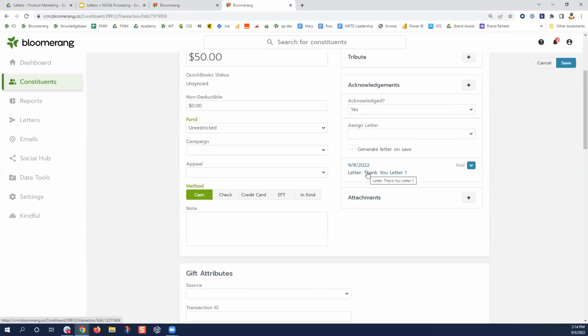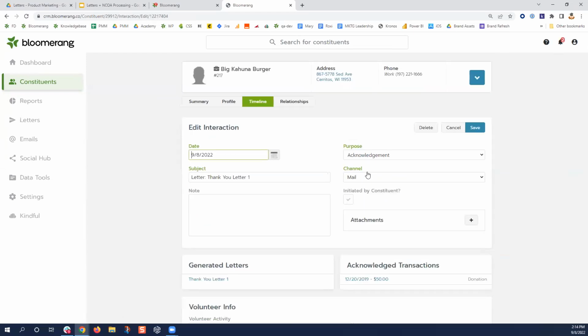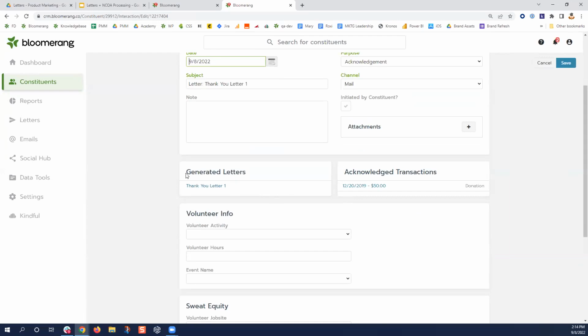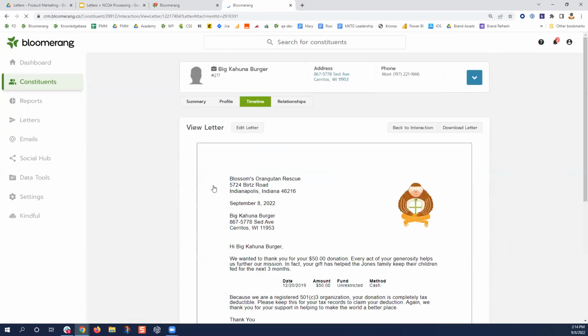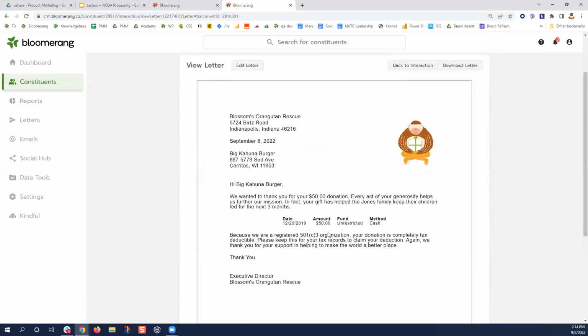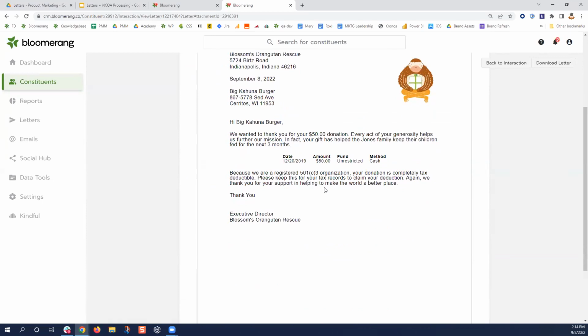If I want to make changes to this particular letter, let's say I wanted to personalize this letter more, I can click into this letter, and under generated letters here, if I click that, this shows me the actual letter that Big Kahuna Burger received. So this is where you can see that it's pulling in the information on the merge fields as well as the data table.